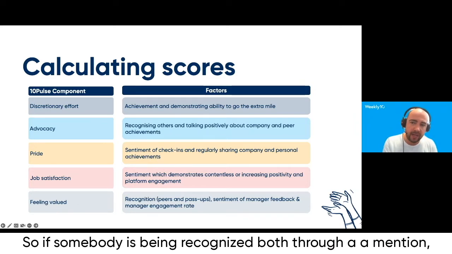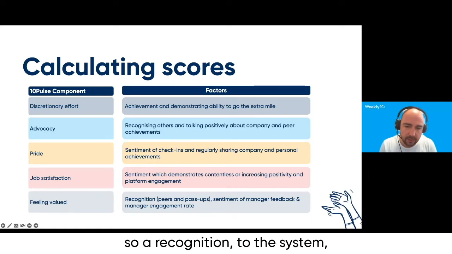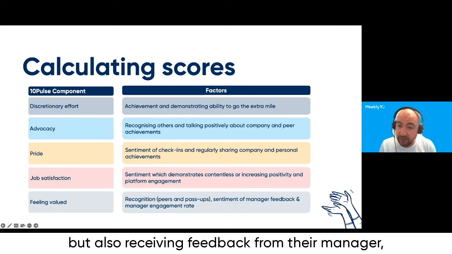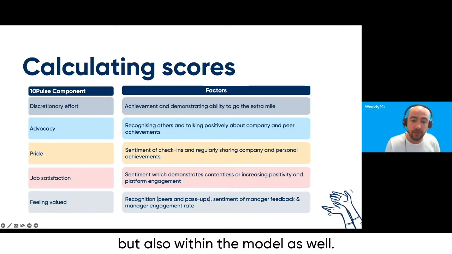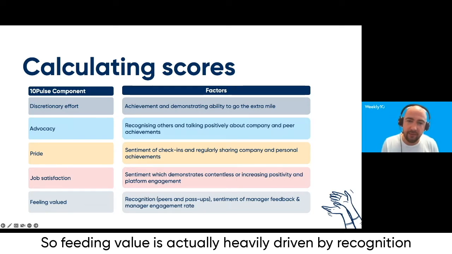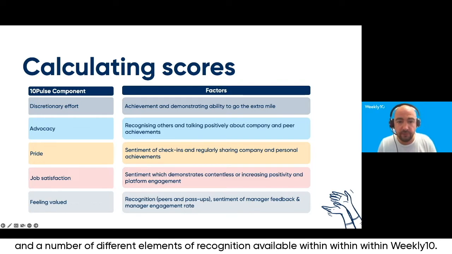So if somebody is being recognized both through a mention, so a recognition through the system, but also receiving feedback from their manager, they're much more likely to feel valued within reality, but also within the model as well. So feeling valued is actually heavily driven by recognition and the number of different elements of recognition available within Weekly10.